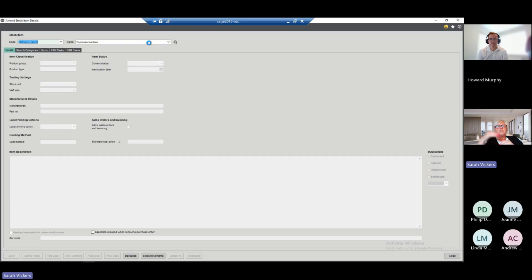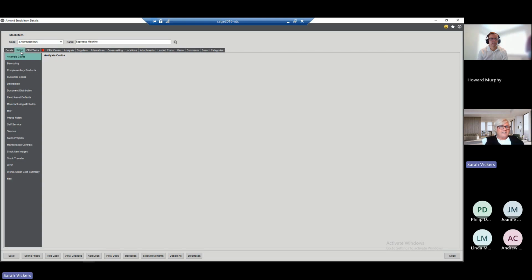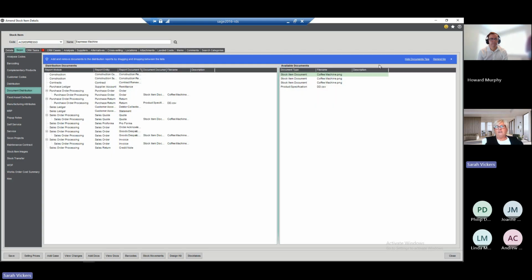So it's just a much more professional way of sending documentation out, making sure that whoever's sending the documentation out, it all looks standard. If I show you in our document distribution, I've just said these are all the documentation that I have available. We've got a product specification and an image of a coffee machine. And when we send out a purchase order, that's basically what we send out at the same time.